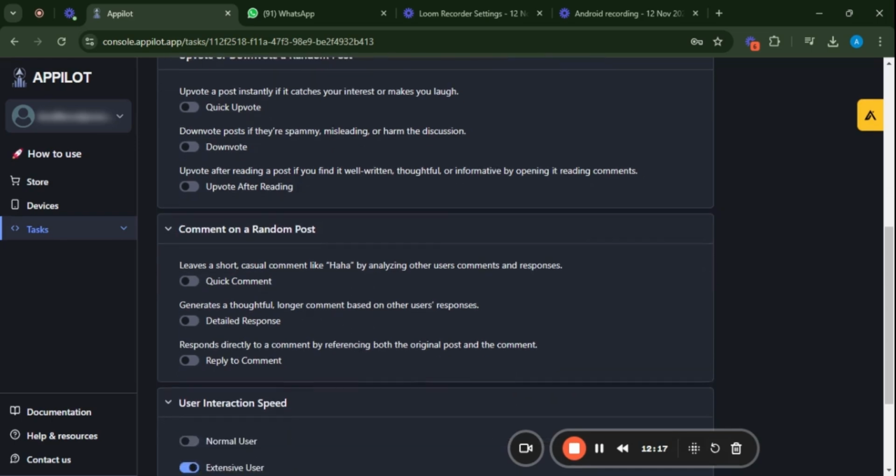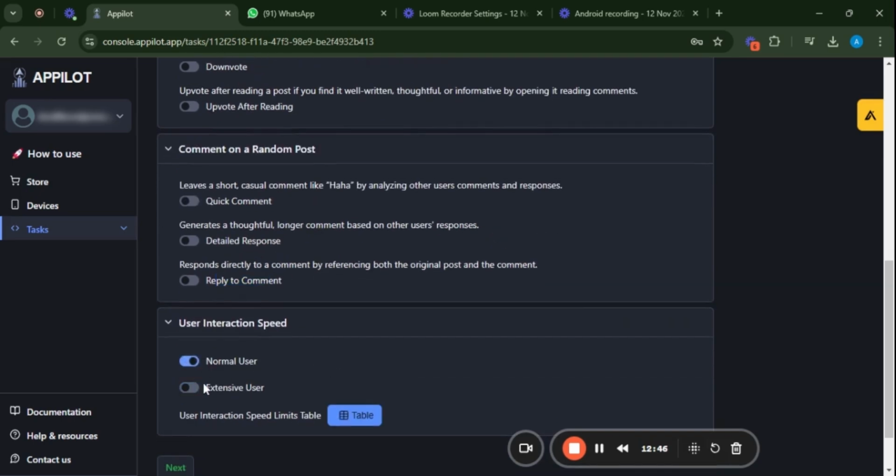And the detailed response is basically an evaluation of all the comments in that thread and making a better comment that is a detailed response. And reply to a comment is basically a short to medium reply to a single specific person, basically the top person that gained most of the upvotes in that thread. And you can set it to normal user speed and extensive user speed. So this is a major function.